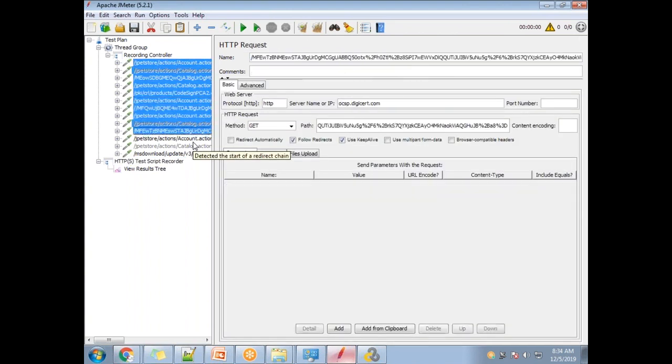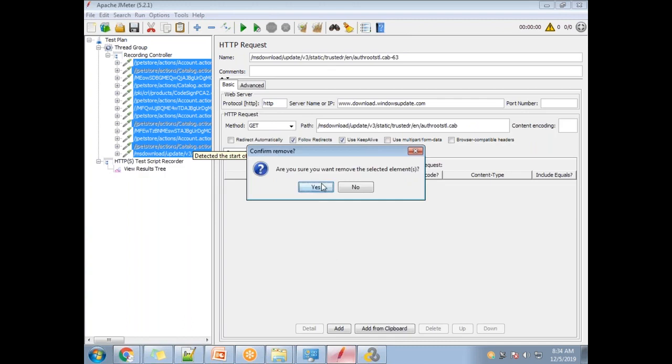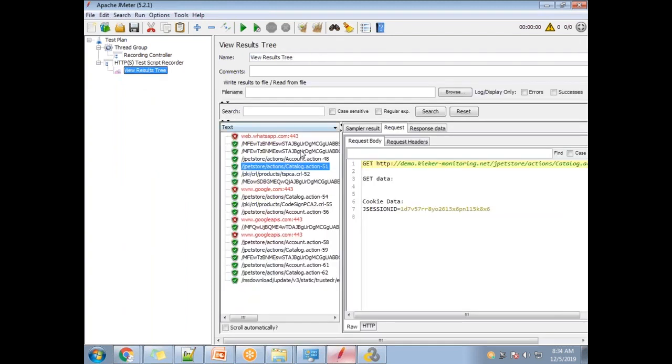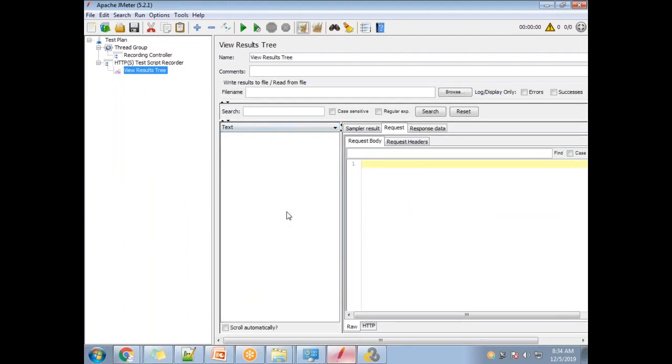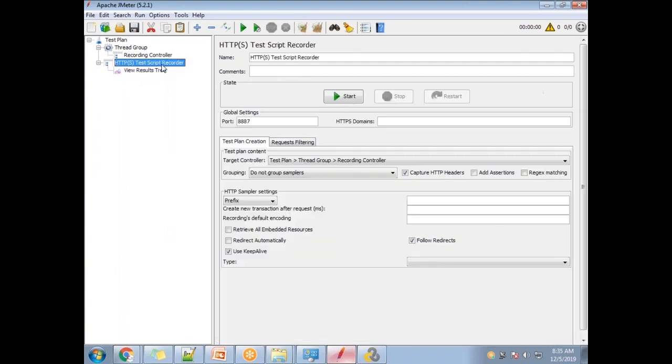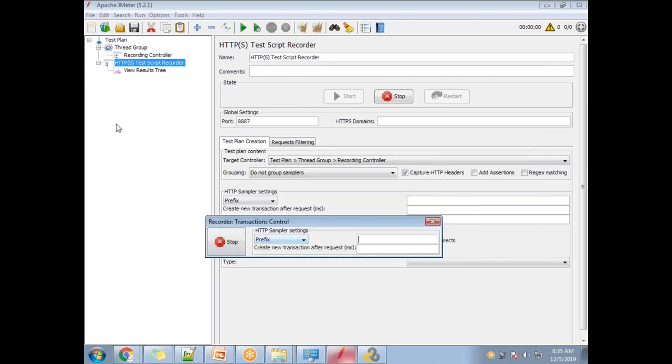I'll go ahead and record it again. In the HTTP script recorder, I've said record it in the thread group, recording controller. And view results tree is already there. Let me clear all of this because I'm going to record new stuff here. Now go ahead and record again. Now the recorded samplers or the piece of code will be in the recording controllers, and request and response you can see in the view results tree.